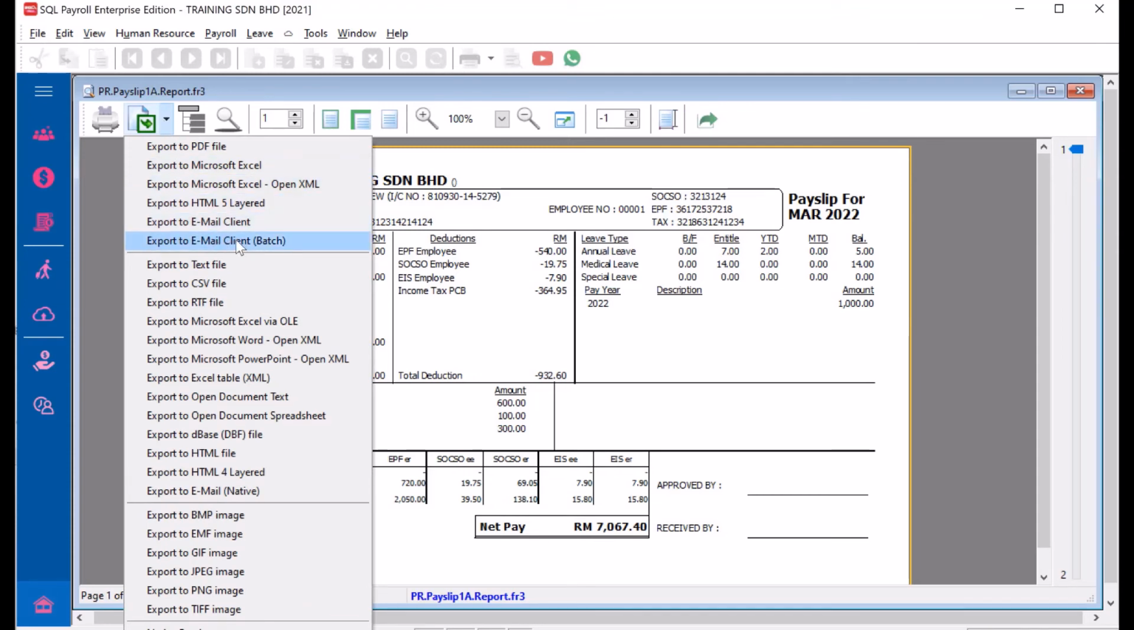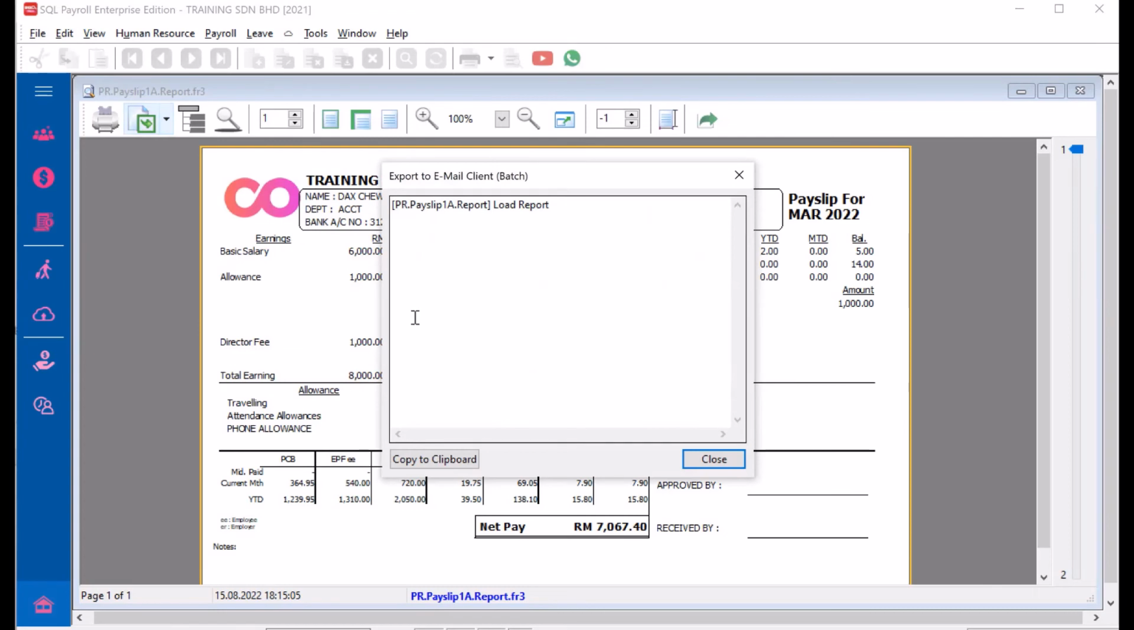When it's email client batch, what happens is it will cut and split all your different payslips to different employees, and it will email them out one by one. So no one employee can see everybody's payslip. It will split up for you. You can see this has been done. Of course, you need to make sure your Outlook or Mozilla Thunderbird is configured to be able to send this out. So this is how we can manage batch email contents in SQL Payroll.